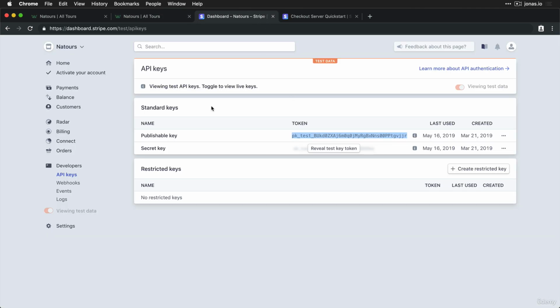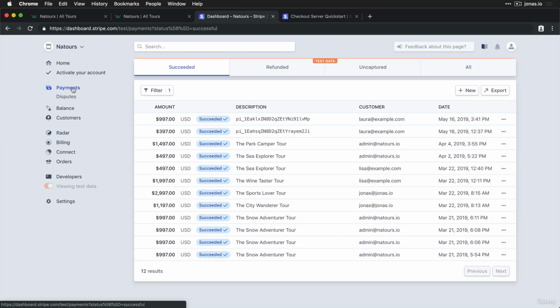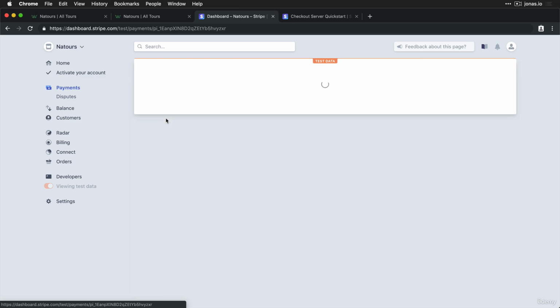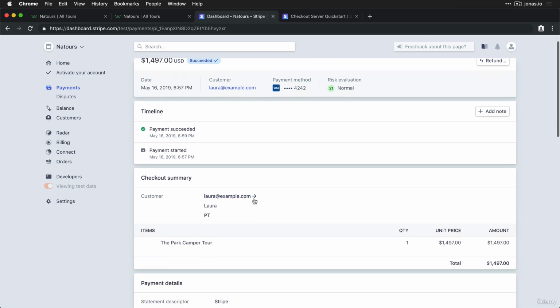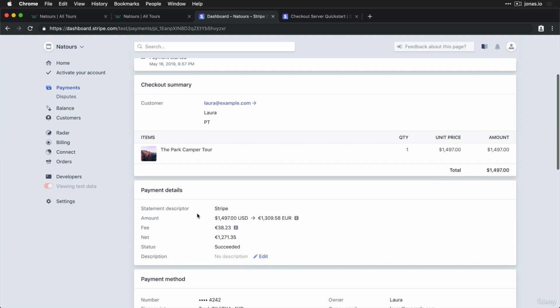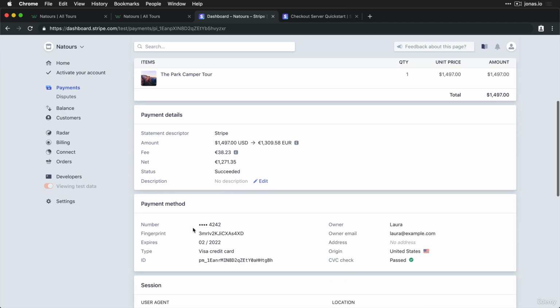So let's take a look at our payments now. And indeed, this is the one that we just made. So we successfully received this payment right in our account now. So you see the email address, the name, and indeed the park camper tour that we just purchased. Great. That's really awesome. So down here you can then see the fees that Stripe takes. So of course they also need to make money, and so therefore they take a cut, which I think is like 2.9% or something like that. But of course, all that stuff you can check out on their website.